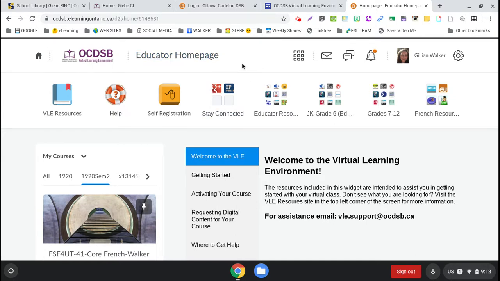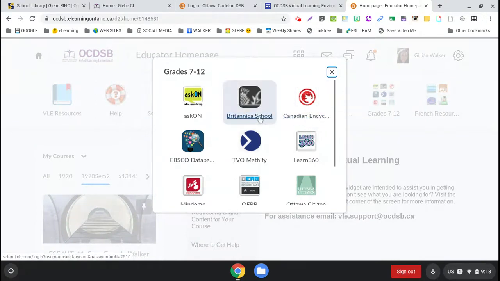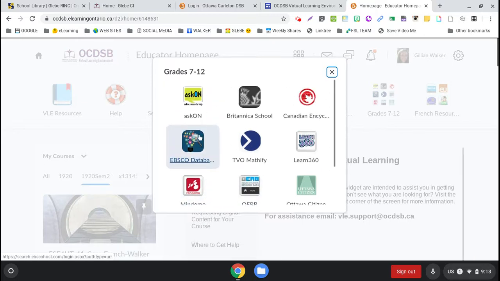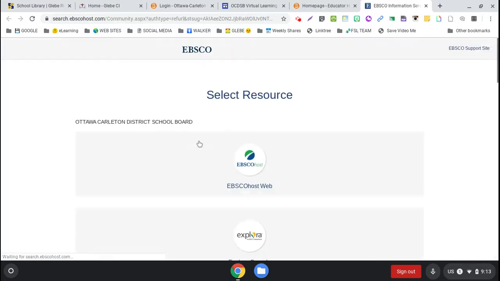But what you want to look for is over here on mine, grades 7 to 12. So you'll have something similar. And if you click on that, you'll see that you have Universally. I know you don't need that right now, but that is the French database. You also have EBSCO here. Okay. So the reason to go through the VLE when you're not at school is that you don't need to log in, right? So you don't need passwords.